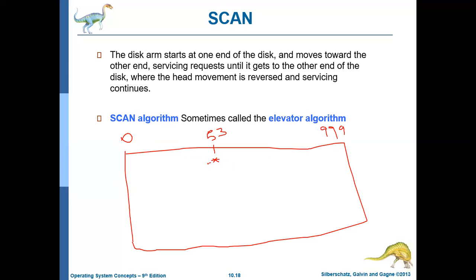While traveling in the reverse direction, whatever requests are in that direction, it will satisfy all of them. For example, in our case there may be 37 somewhere, there may be 14. All these requests it will satisfy, accessing the data in those locations, and it will keep moving until it reaches location 0. Once it reaches 0, then it will travel back in the forward direction.